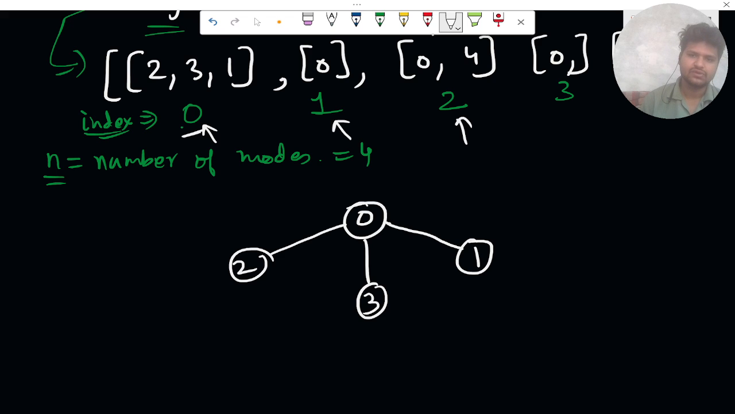Okay, now we are at index 2. Node 2 says I am connected to 0 and 4. So node 2 is already connected to 0. We are assuming this is an undirected graph, although they have given it as a directed graph. So 2 is connected to 0. Now 2 is connected to 4 also. So if you take this like this, let's say this is directed. Don't confuse, this is an undirected graph.